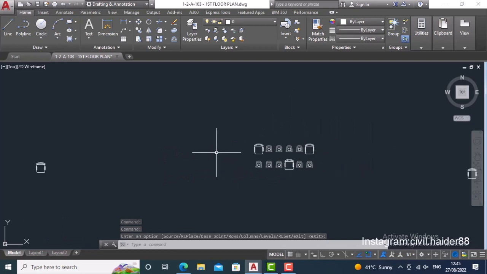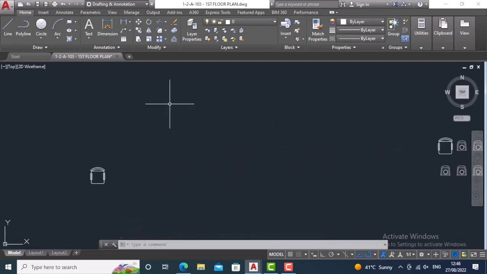The next one we have for the array is called path array. So first, as you know from the name, you need to draw a path for it. So let's draw an arc.